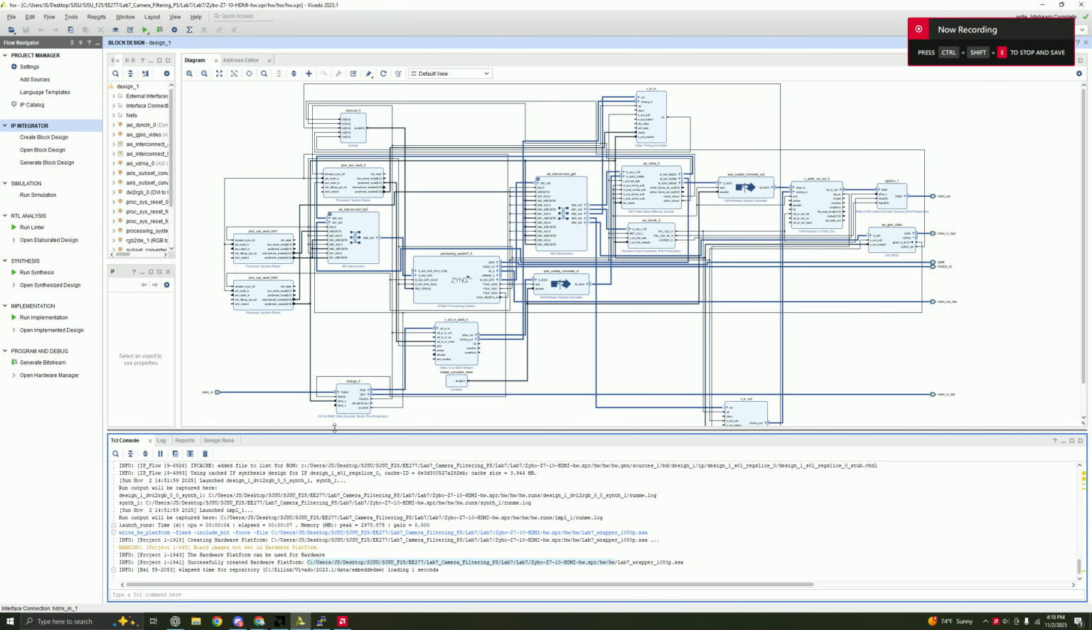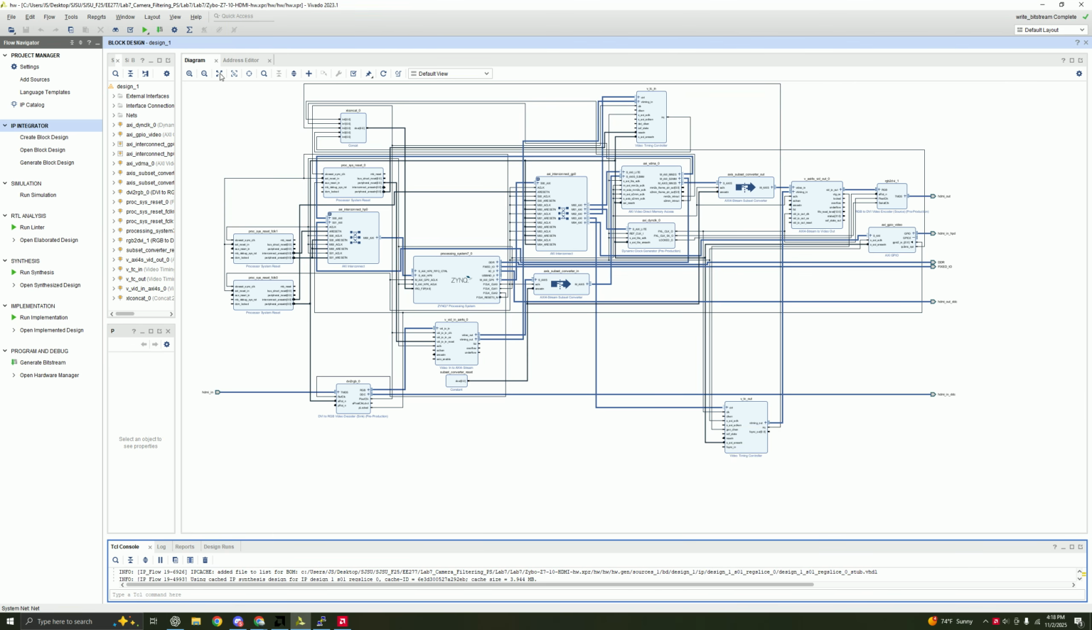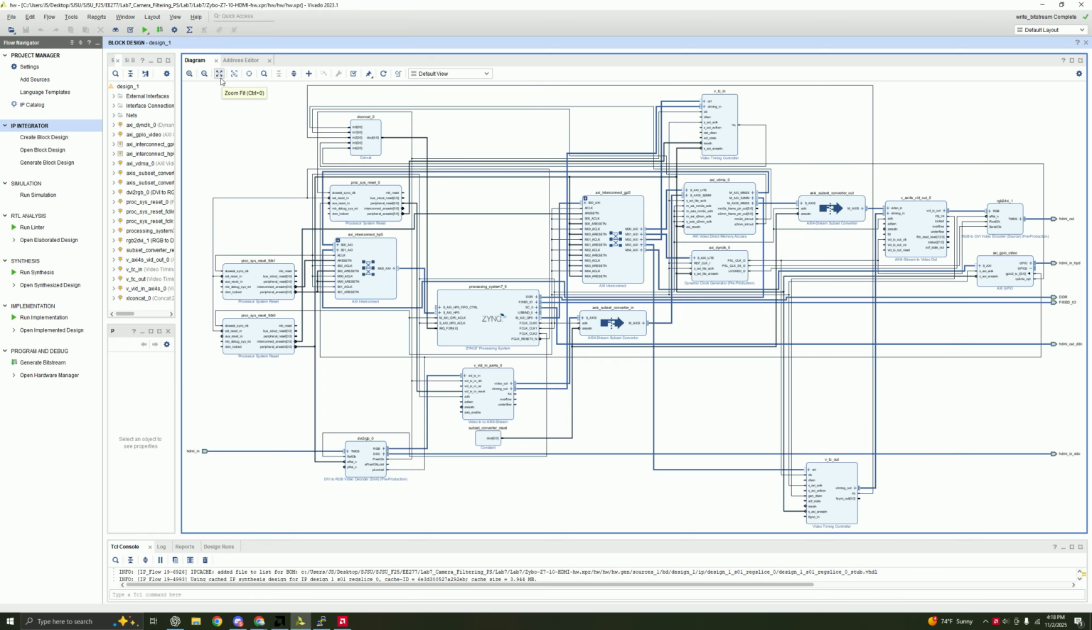I'm just doing my video explanation for Lab 7, which uses the HDMI to HDMI pipeline that I talked about in Lab 5. And then we do some processor filtering on top of those frames on the A9 processor. So for the most part, this block diagram is exactly the same.